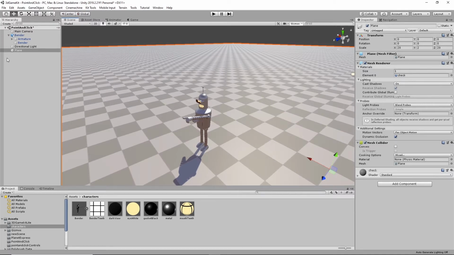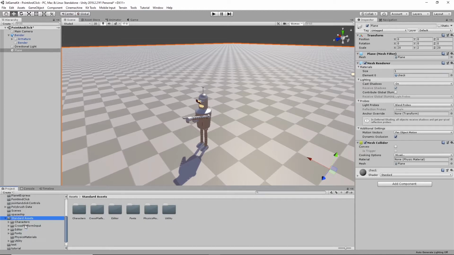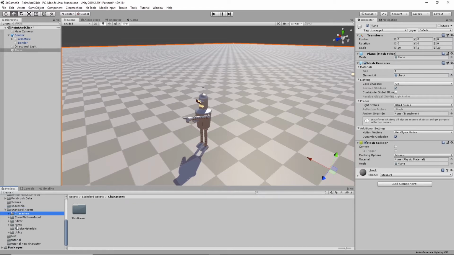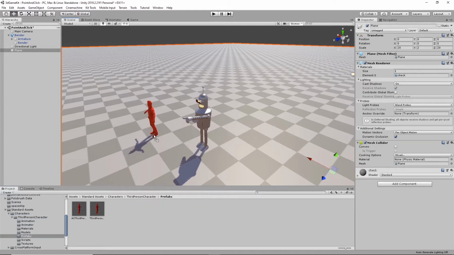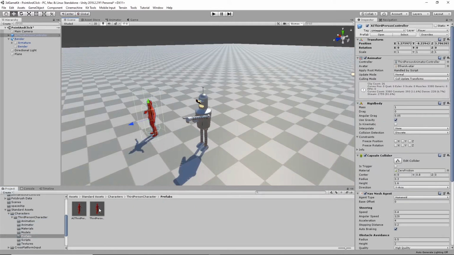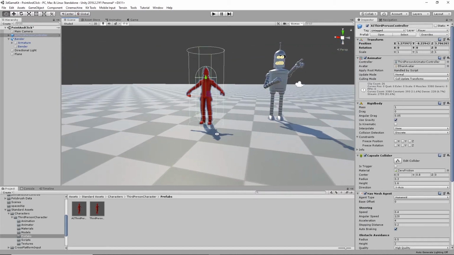We'll add the controls for him. So in order to do that, like I said, by default, I'm using the standard assets, which I have copied and pasted. I'll put a link to those in the video on my GitHub so you can get access. It's just the characters and a couple of other things necessary, but particularly the third person character. And under prefabs, I want this AI third person. In other videos, I've talked about this third person character, but in this one, we're going to use this AI character instead.